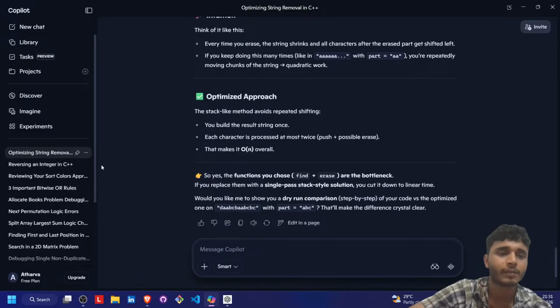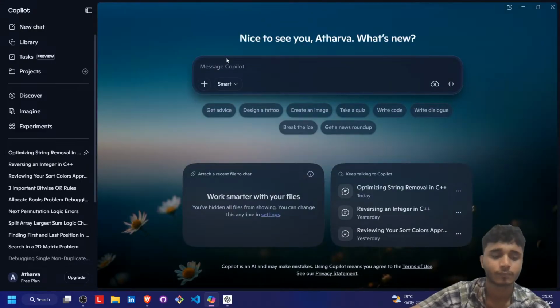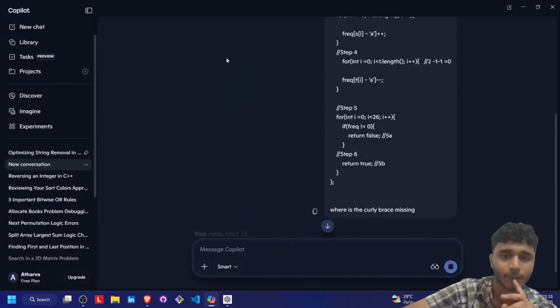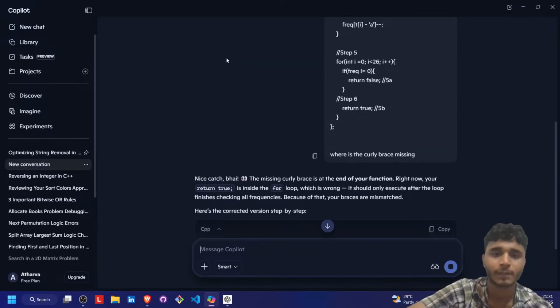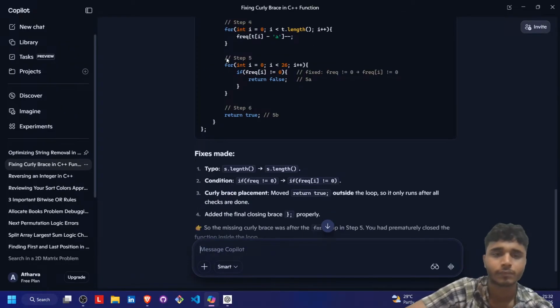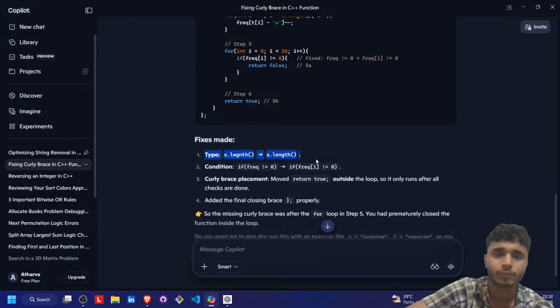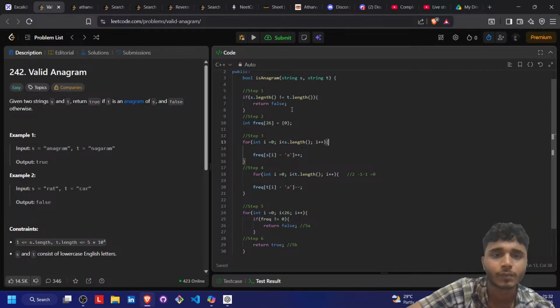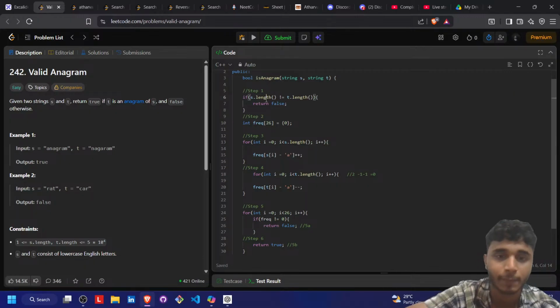Yeah, I will pin it. Where is the curly brace? Let's see. Nice. Yes, the curly brace is missing at the end of a function. Where is the curly brace missing? Typo. Okay. Oh, okay. There was a typo.